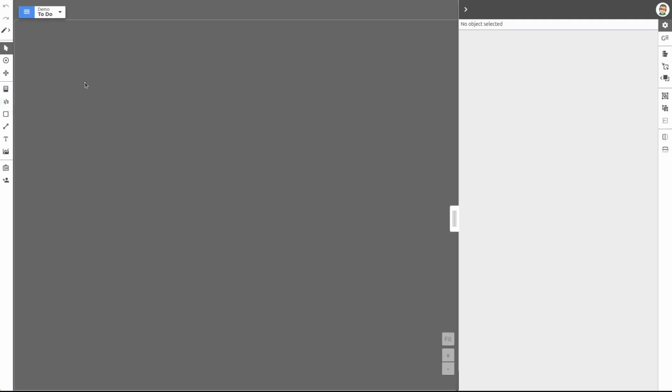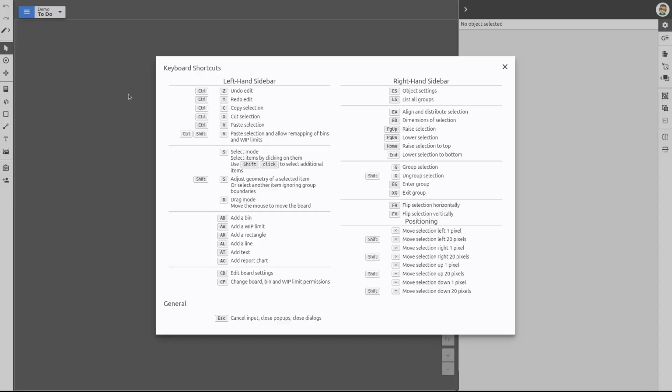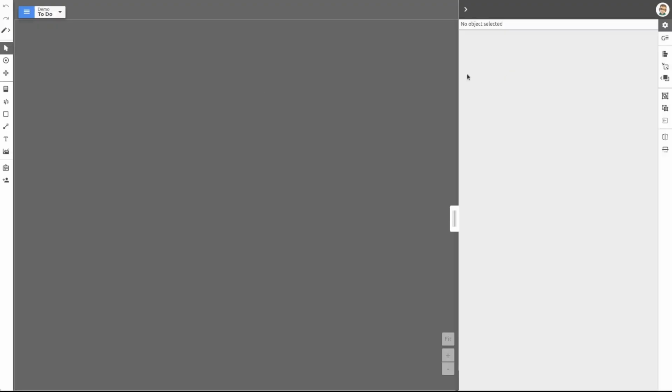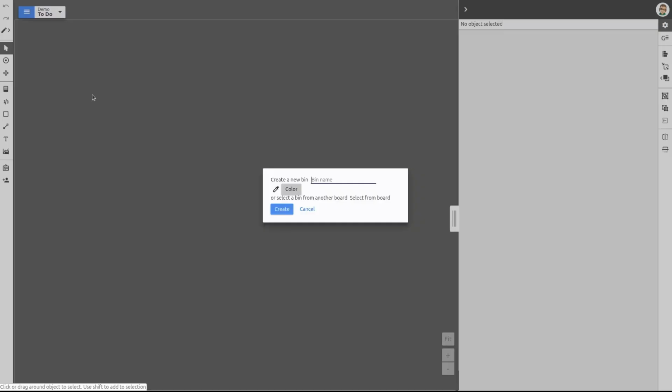the shortcut key AB. So again, question mark to bring up the keyboard shortcuts, and I can see add bin is AB. So I'll press AB and I get a dialog for a new bin. So I'm going to call this to do, but I'm going to put it in the to do namespace.